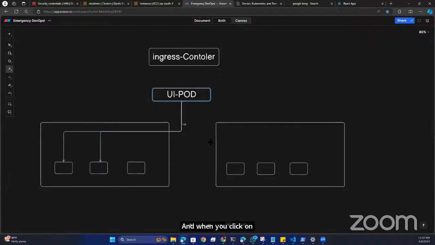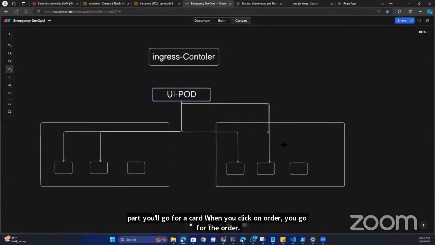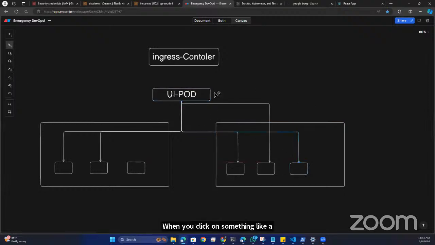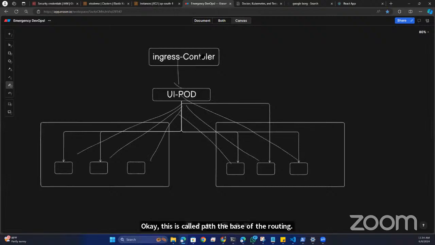When you click on something like cart, you'll go to the cart pod. When you click on order, you go to the order pod. When you click on something like checkout payment, you go to the payment pod. This is how you will be directed. Okay. This is called path based routing, which you do from the ingress controller. Okay. So let's see that.